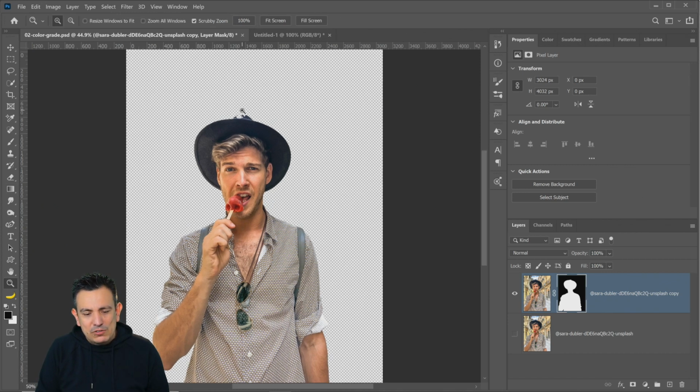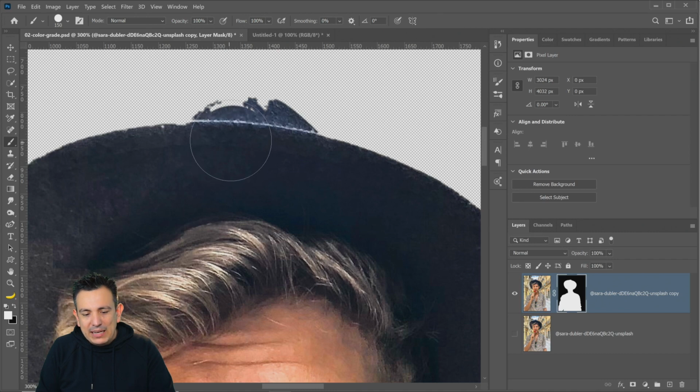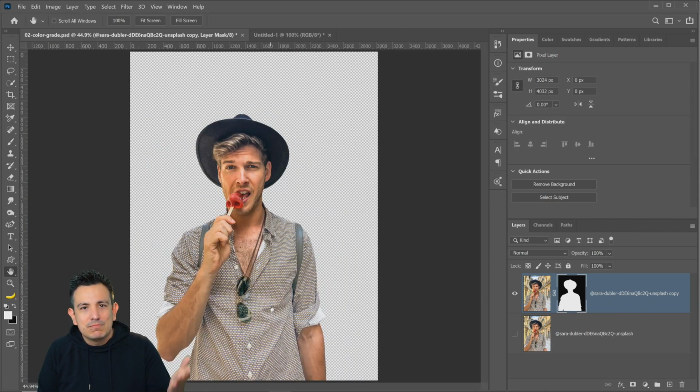You can zoom in into certain areas like his hat, and you'll see that Photoshop missed a couple of areas here. Very easy to fix. All you need to do is select the brush tool, and with white as your foreground color, just paint in the areas that the AI missed. No big deal. I'm not going to take too much time fine-tuning the mask in this video just because there's no need to.